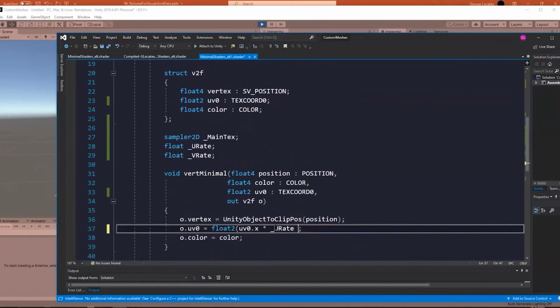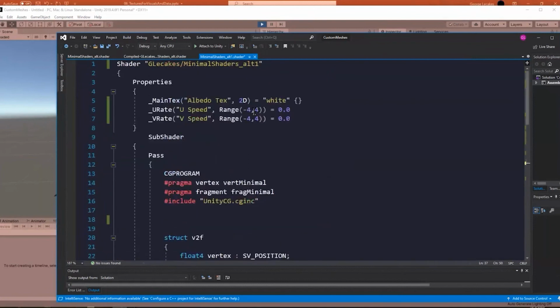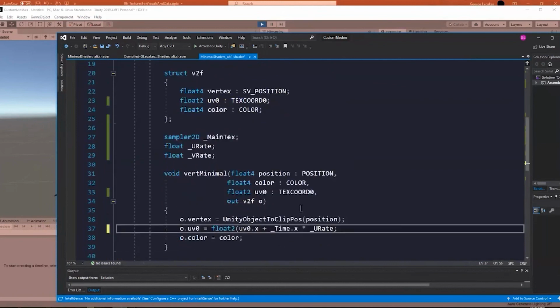So actually, I'm sorry, we want to increment this through time, right? So we'll do time and then dot X to modify that one. And then we also want to multiply the time by that rate because it's a speed, right? So we need to multiply a speed by a time variable in order for the units to cancel and for us to get an offset amount. Okay, so that's for our X value.